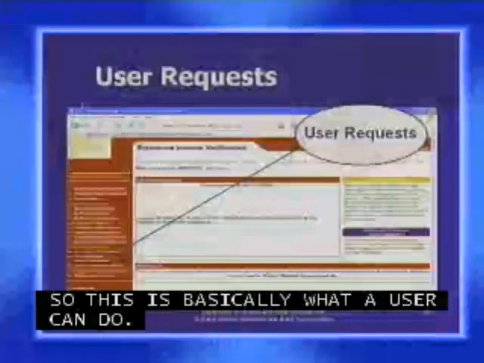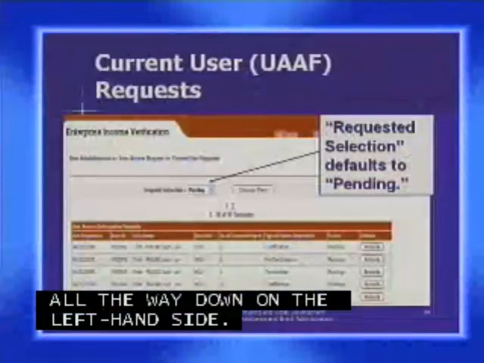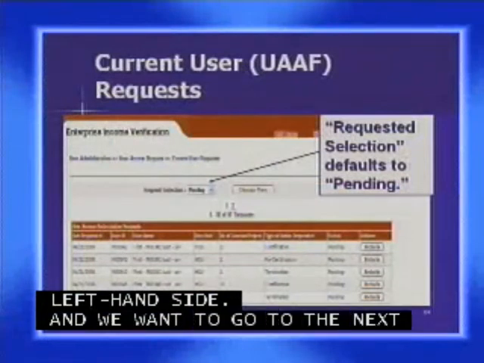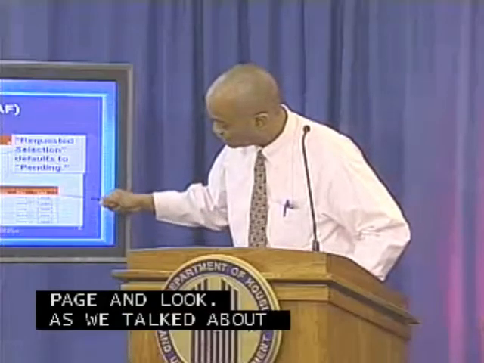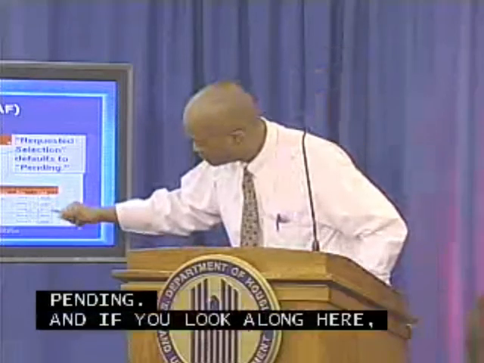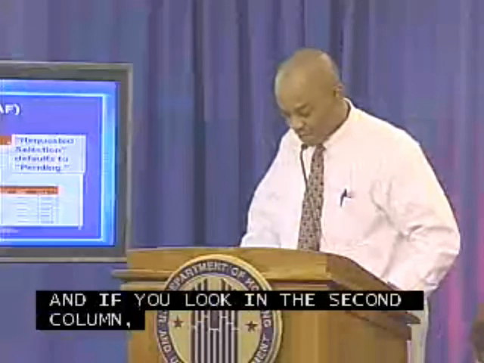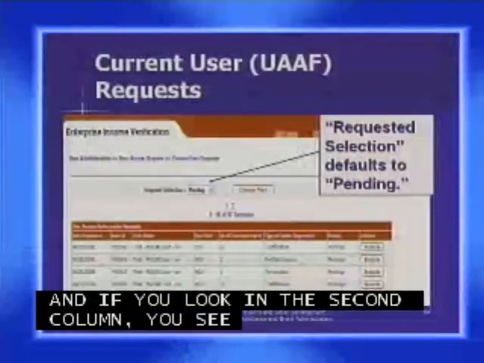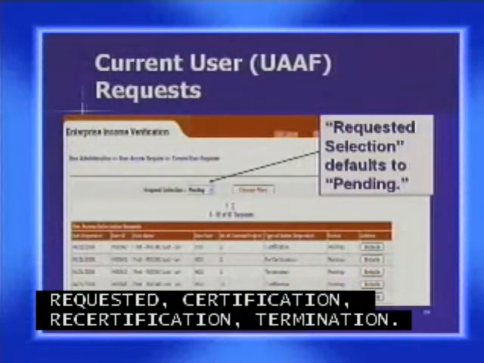Okay. And if we go to the next slide, we'll see a screenshot, and it's the user requests all the way down here on the left-hand side. And we want to go to the next page and look as we talked about earlier. The request selection defaults to pending automatically, and if you look along here, all of the statuses of all these apps are going to be in pending. If you look in the second column, you see type of action requested. You'll see types of action requested: certification, recertification, termination.